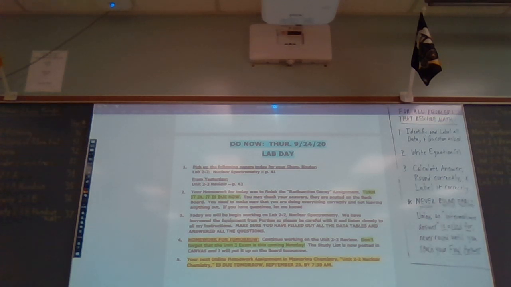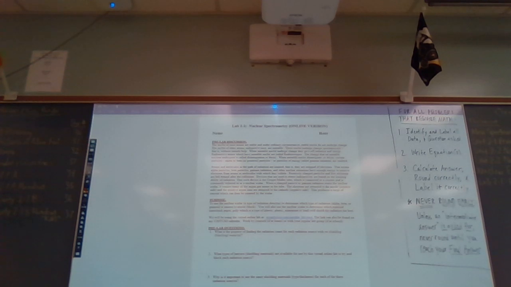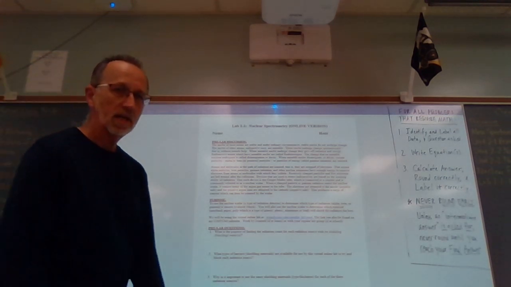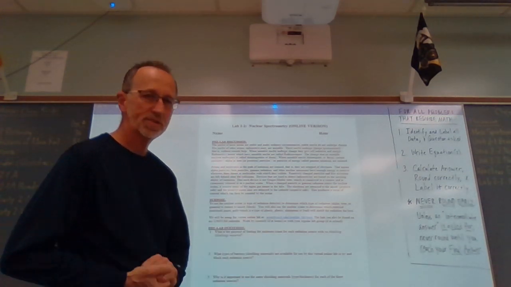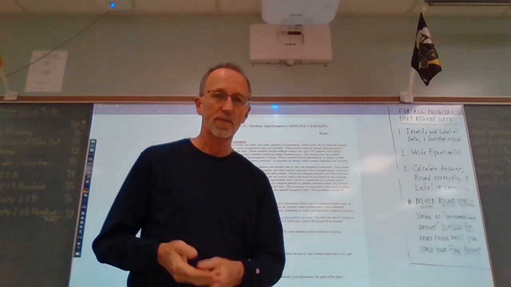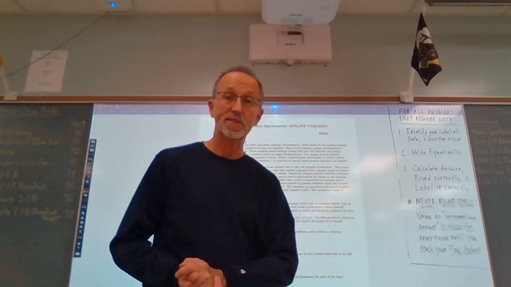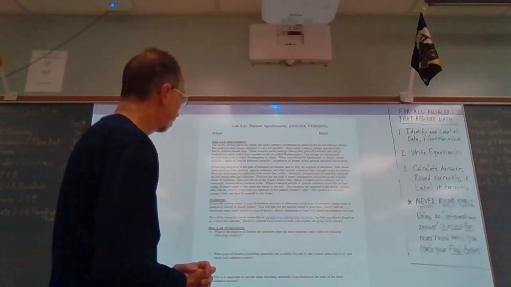Okay, so here's the lab paper. Lab 2.2, Nuclear Spectrometry, online version. I do want to read through this with you, so I want you to understand how the equipment works, okay? If it was here, of course, I'd have been doing this from there, but I want to go through it with you anyway so that you see what we're doing.